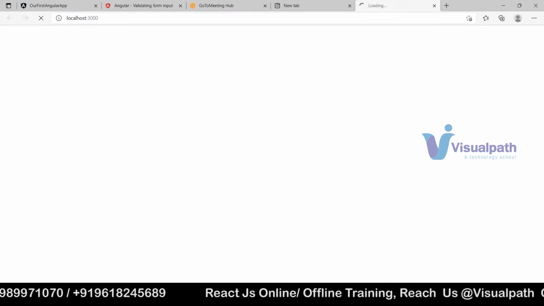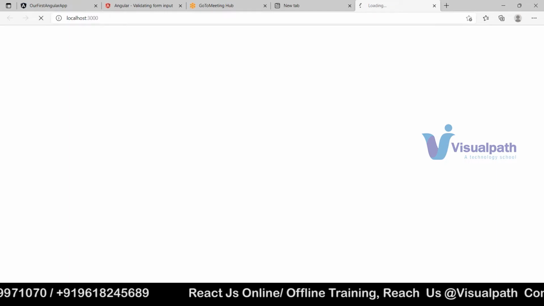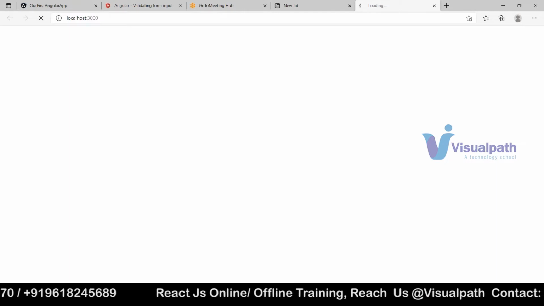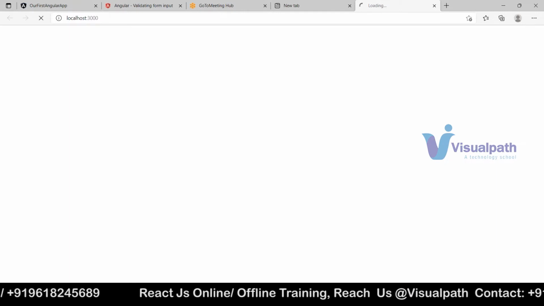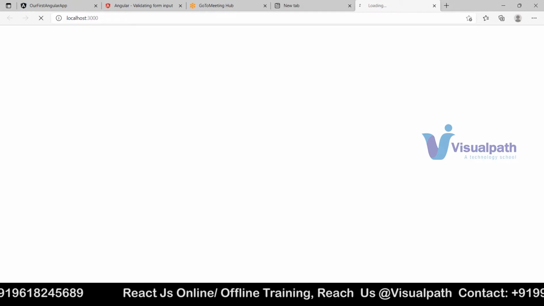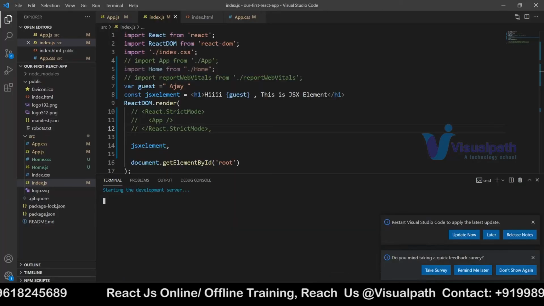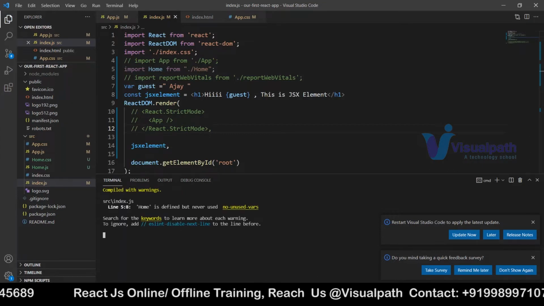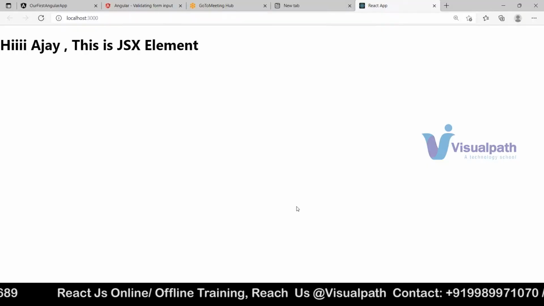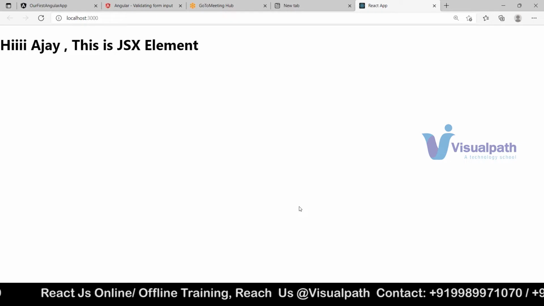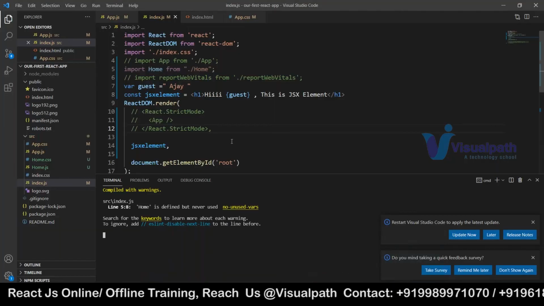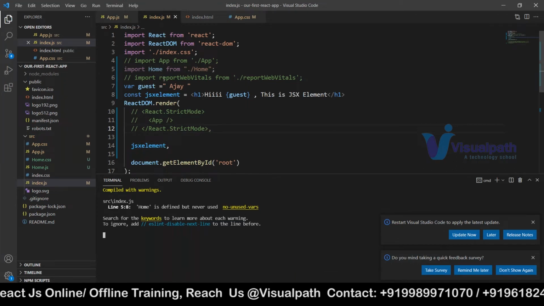By default, that is opened in the browser, but still the data is getting reloaded. Yeah. So once you get some message here, then that will be it. Now, if you look at this one here, this is the JSX element which we have just created.